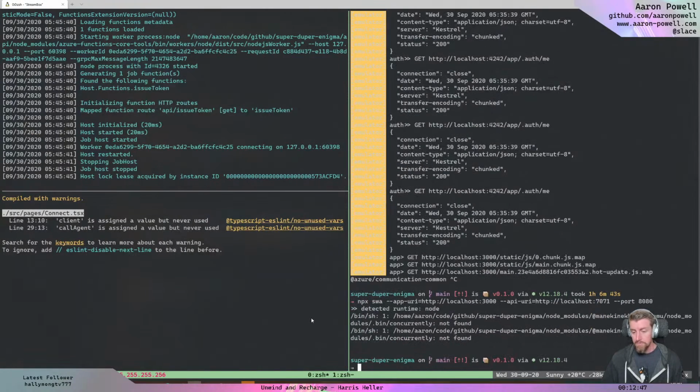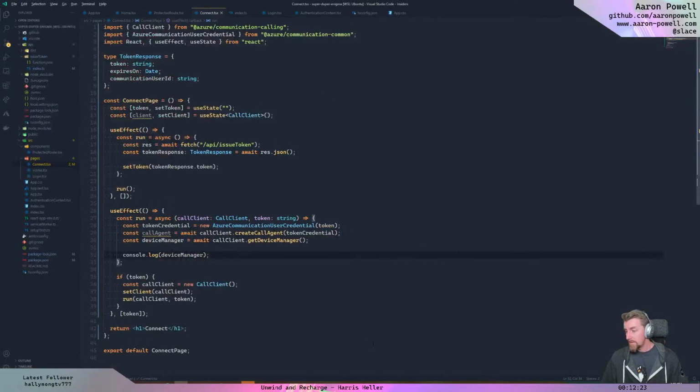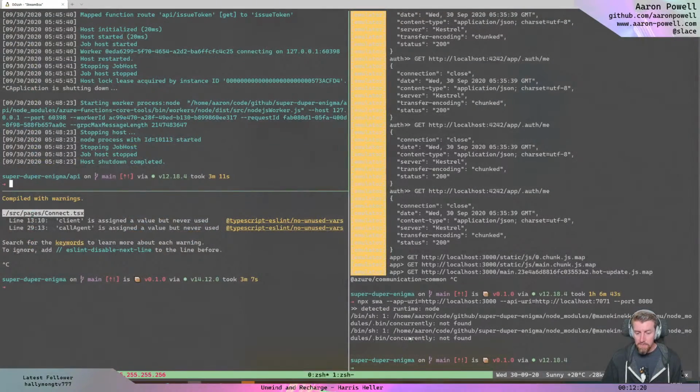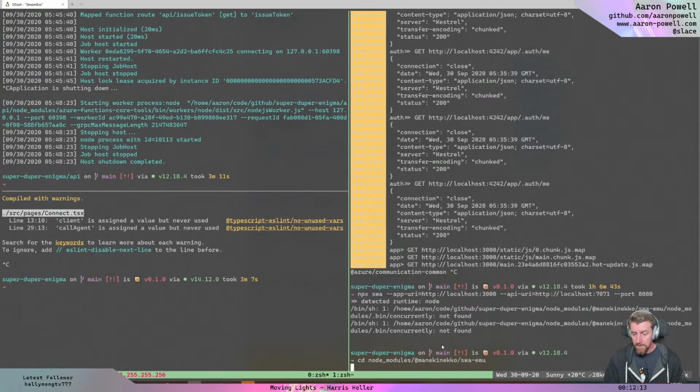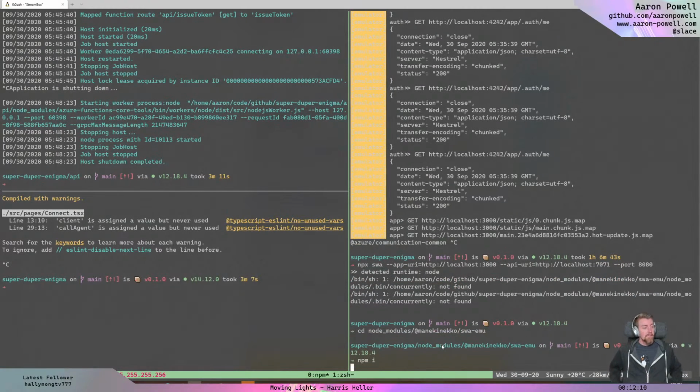Didn't run that one. Whoops. Well, why has it decided that those things don't exist? Why has it deleted node modules for me? Well, I just want to see if we can get this bit done before the end of the day. Emulator and install.